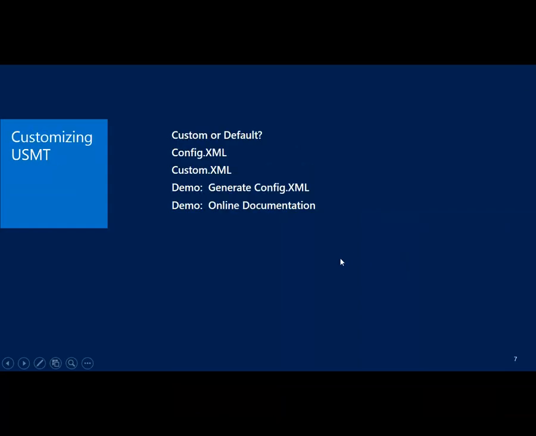Now, so all of that is default USMT. That's how it works, right? That's the way that you can drive it manually. The way that you can impact it through ConfigMgr if you want to add command line options and that kind of thing. What about customizing? So do you need to customize, or is default fine? Well, that's up to you, right? Default is fine for a number of folks.